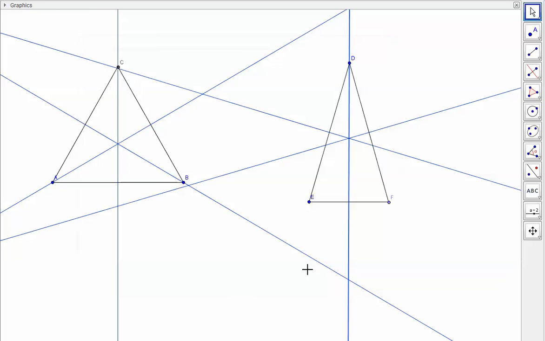Okay, and now when I close it out, you can see the original triangle in black and the perpendicular bisectors in blue. So that point of concurrency then here becomes the circumcenter. And I'll go ahead and put a point there in case we need it later.